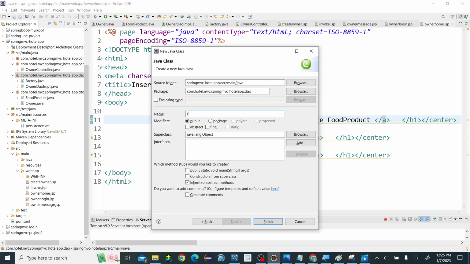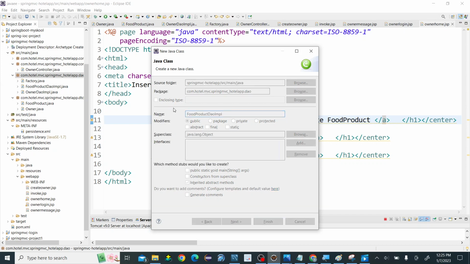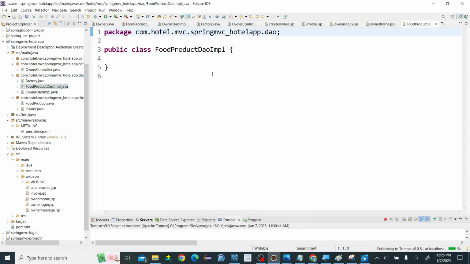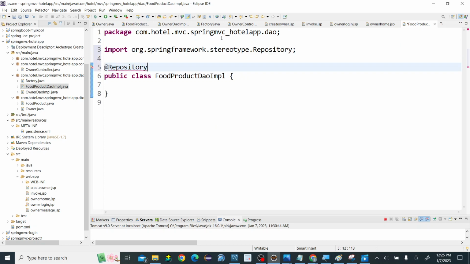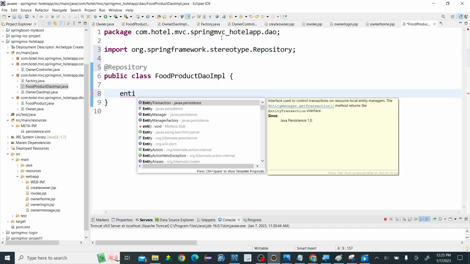Food product DAO IMPL. And to represent this as a DAO layer, we have to use one annotation, that is the repository annotation. And we are getting entity manager.